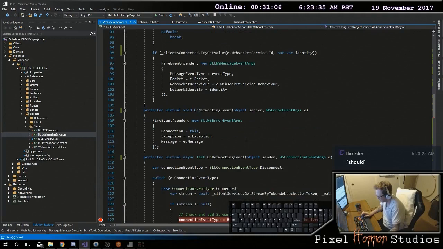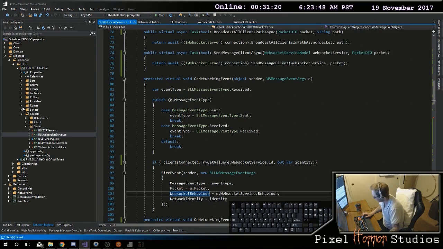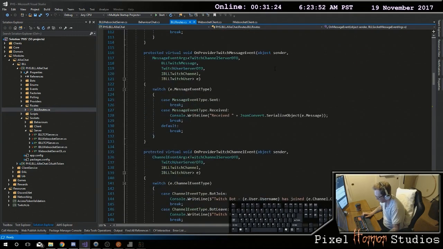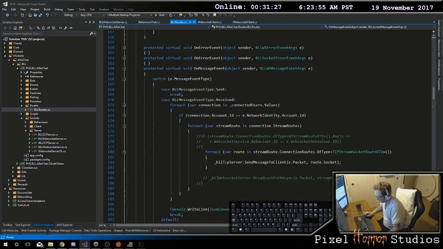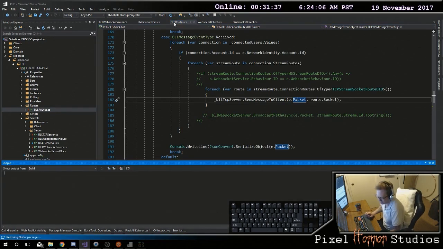Because now when you get a message here, it comes in here, it gets defined, and then you're going to try to get out your identity. And if it gets it, it's going to fire this event, which includes it. And that's going to go all the way back here to routes, which says that on a message event here, and this is in the WebSocket, then we're going to broadcast this out to all TCP clients and then write it. Let's go ahead and try it.